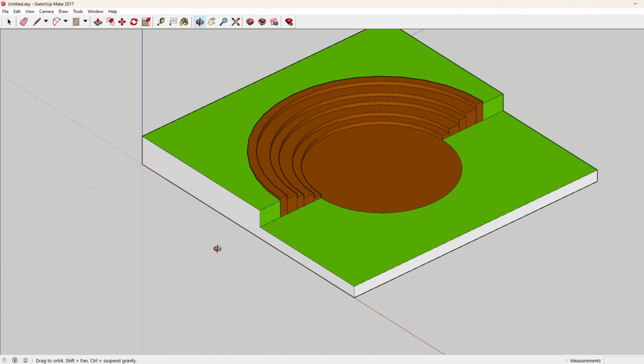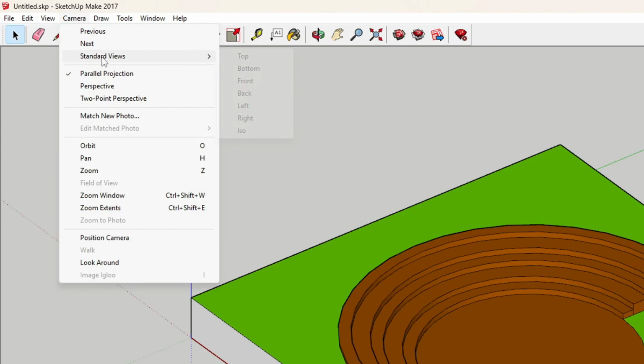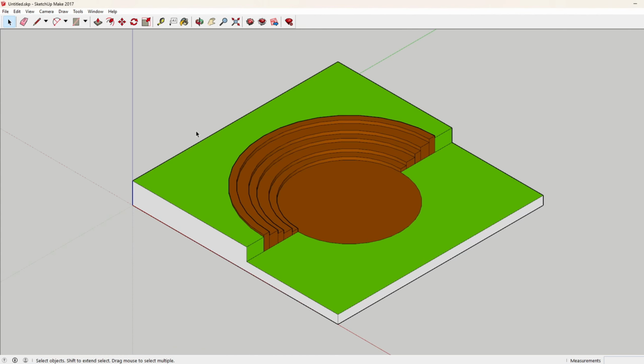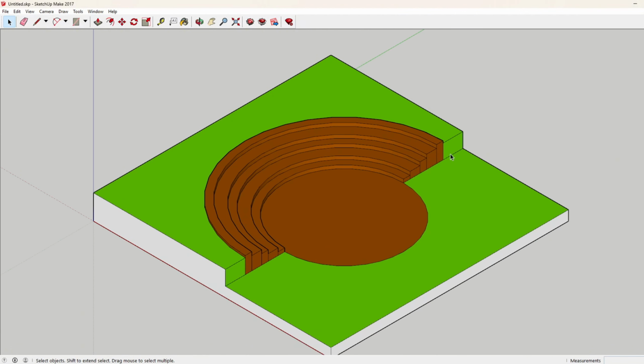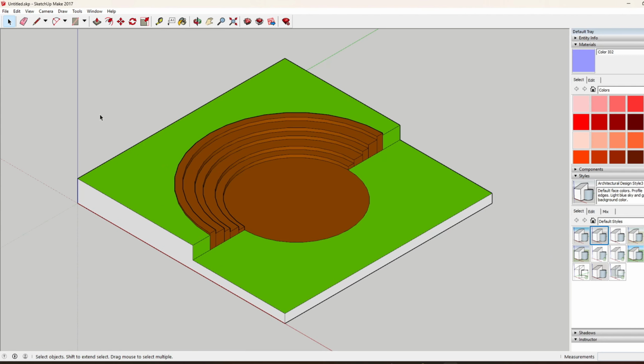However, to achieve a full isometric view, I will now click on Camera once again, select Standard Views, and choose ISO. This will give me a perfect isometric angle. If your diagram does not fit well on the screen, you can always adjust the angle to your needs. Now that the view setup is done, we can start exporting the image.